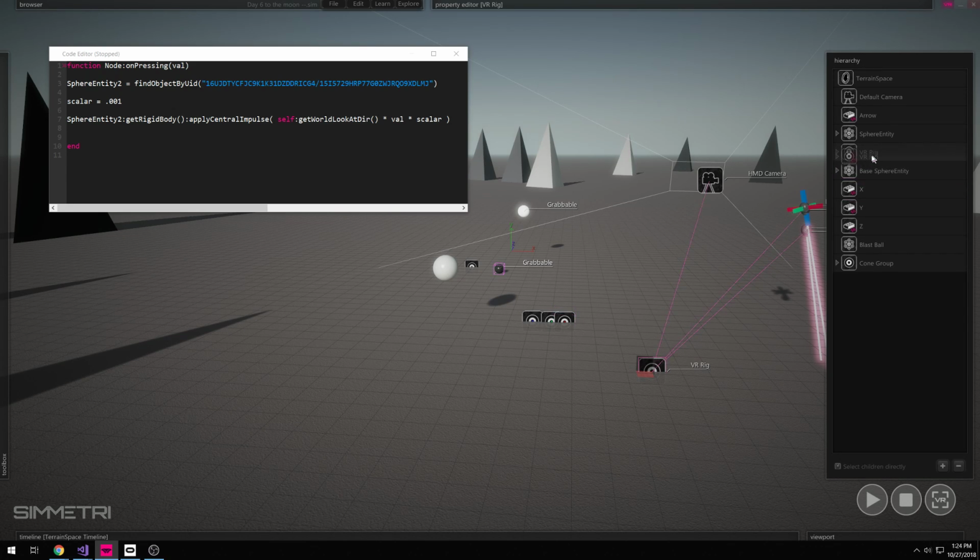But I'm going to put the VR rig, I grab it on its words, drag it down, you see it sort of selecting. When I get down to, not cone group, excuse me, blast ball, I'm going to release it, and now we've got a child. The VR rig is childed. Now I want to get the VR rig centered on this ball.